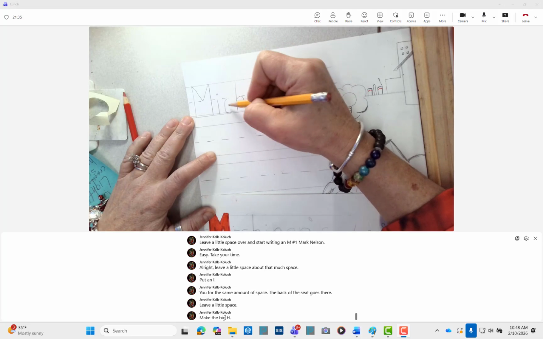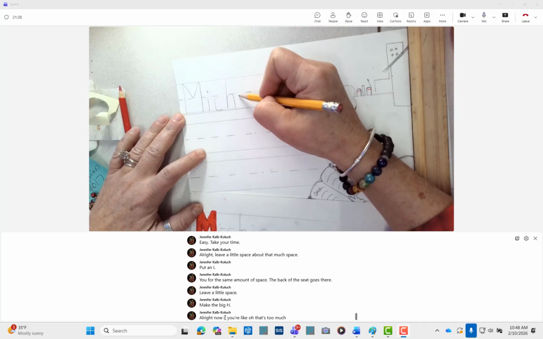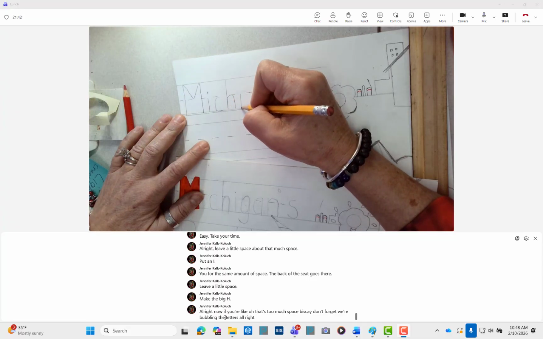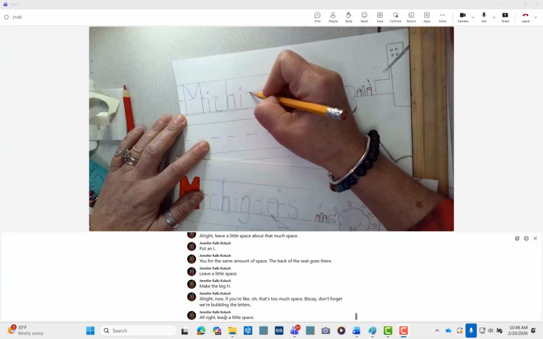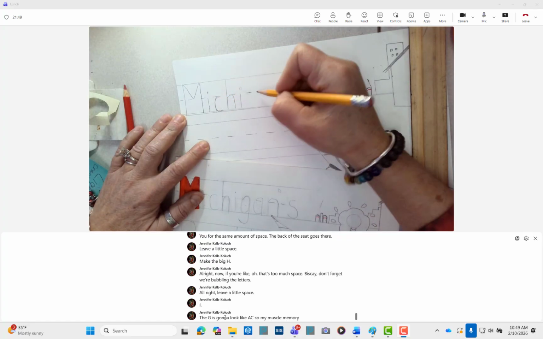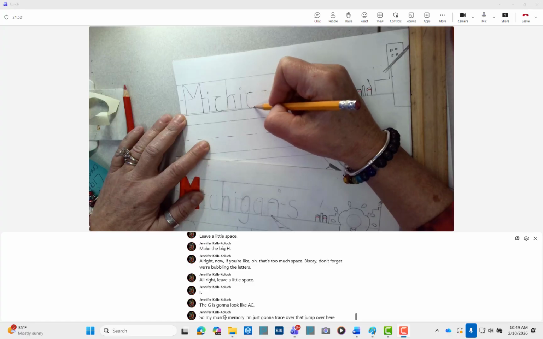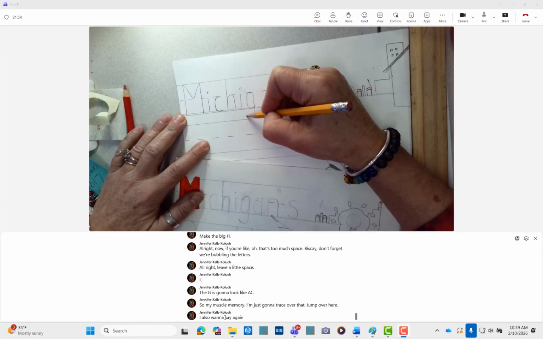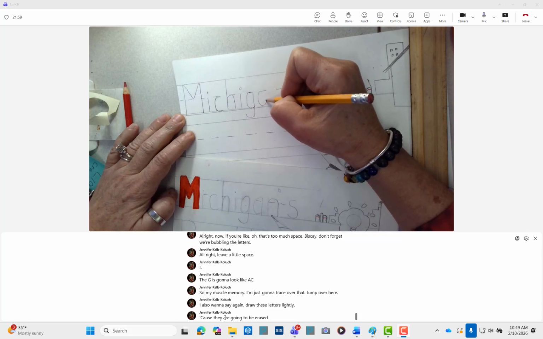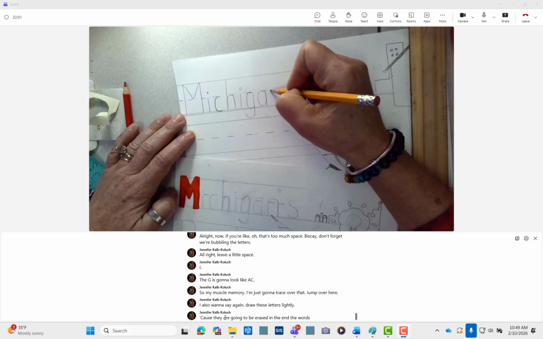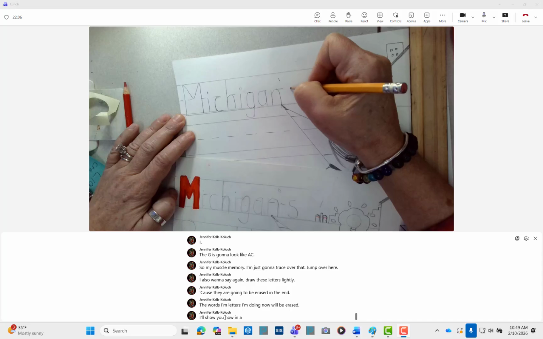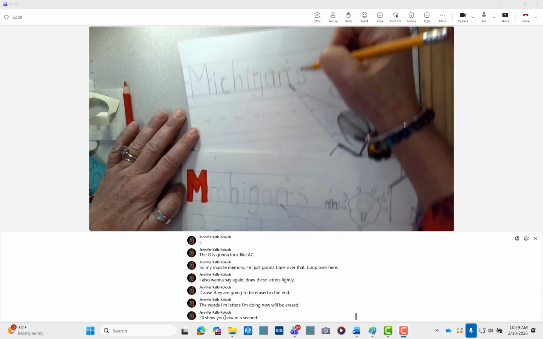All right. Now, if you're like, ooh, that's too much space, Miss K, don't forget we're bubbling the letters. All right. Leave a little space. I. The G is going to look like a C, so my muscle memory, I'm just going to trace over that, jump over here. I also want to say again, draw these letters lightly because they are going to be erased in the end. The letters I'm doing now will be erased. I'll show you how in a second. All right, so there's Michigan's.